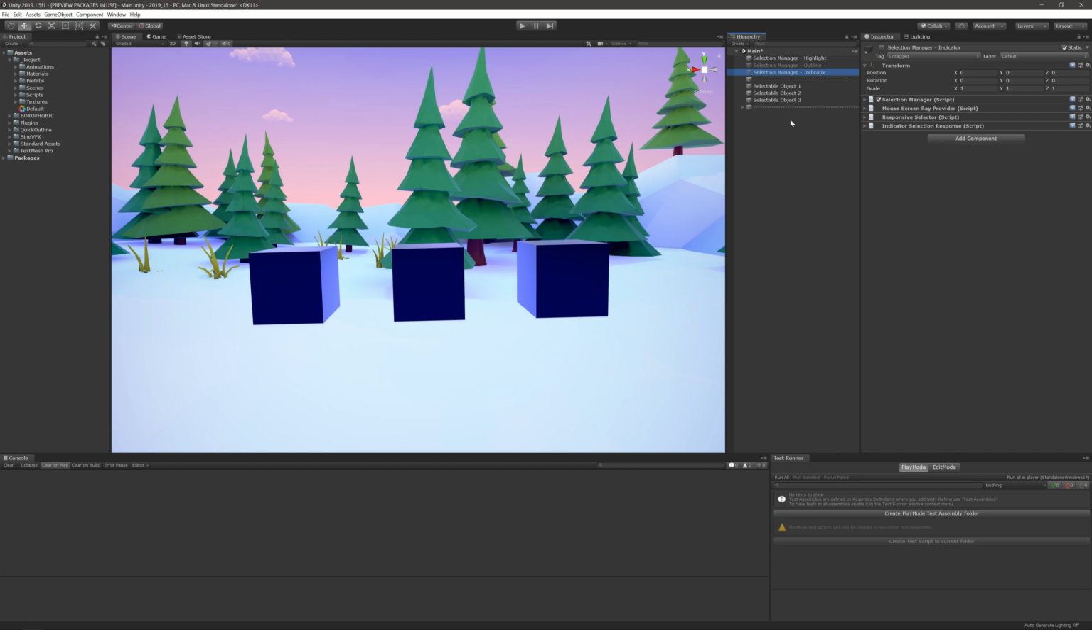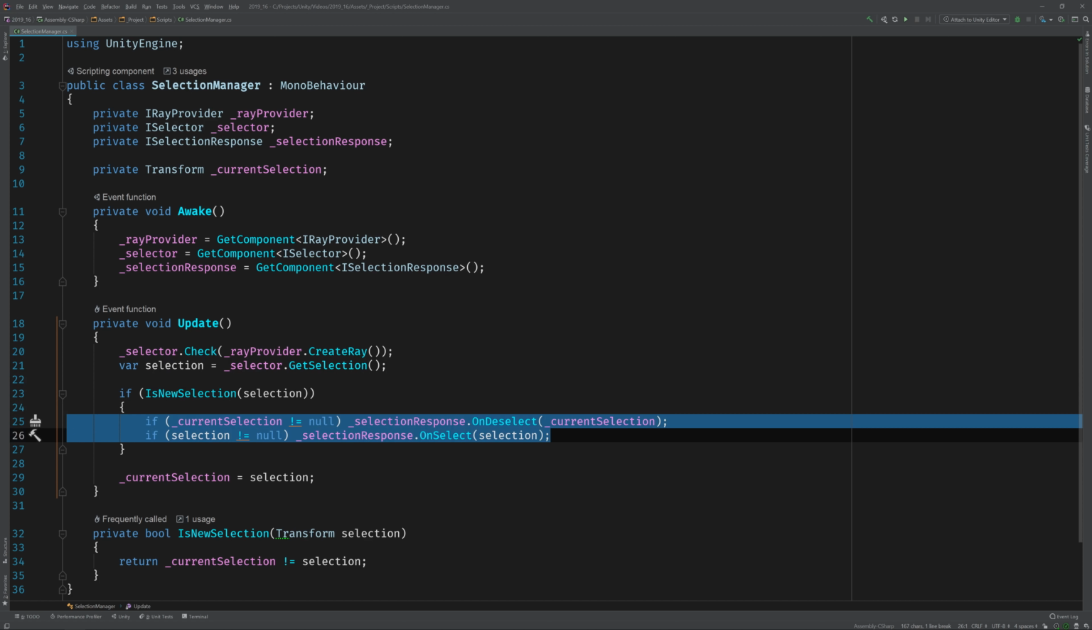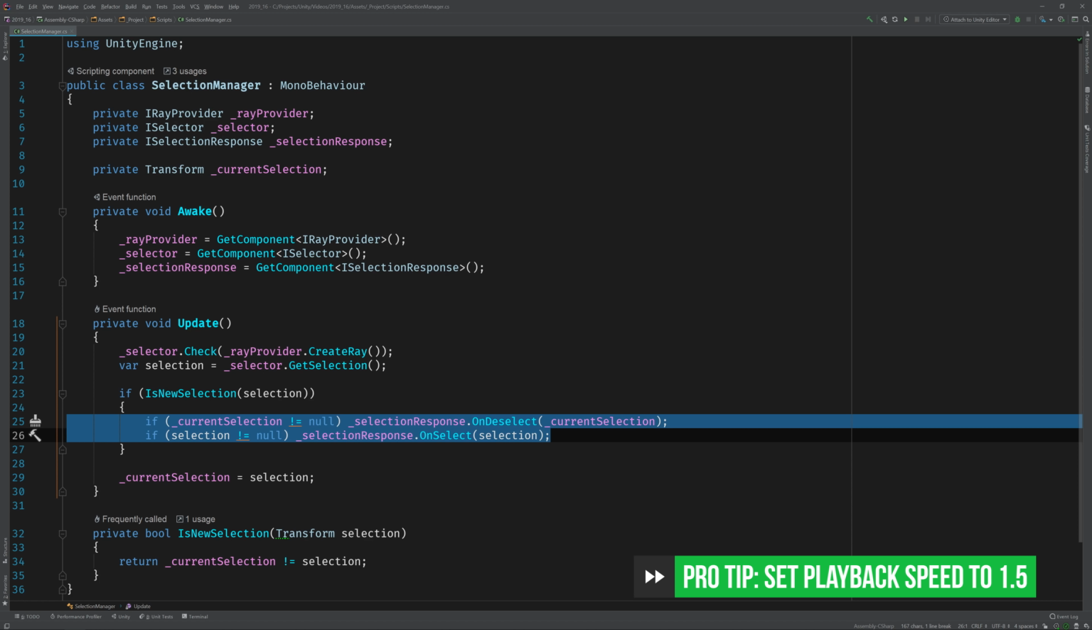So with that being said, why don't we switch into the code editor and see what we can come up with. Let's start by taking a look at the selection manager. We can see here that we have a reference to ISelectionResponse that gets initialized in the Awake method and then used whenever there's a new selection to delegate OnDeselect and OnSelect to whatever class is implementing the ISelectionResponse. And that's our highlight, indicator, and outline selection responses.